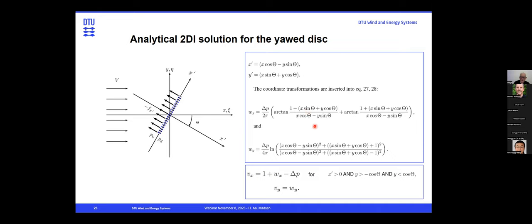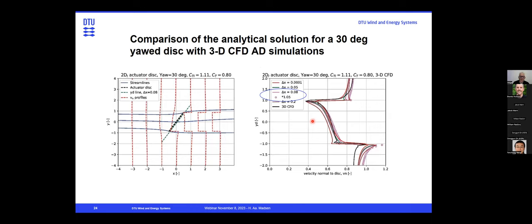And now again, we will compare with CFD, and in this case, it is a 3D CFD simulation of an actuator disk. For the analytical model, we show over here the case with a disk yawed 30 degrees, and we show the enclosing streamlines, and we can notice that, of course, we see a deflection of the wake flow as we would expect. To be consistent, we extract the velocity along this line, 8% downstream of the disk.